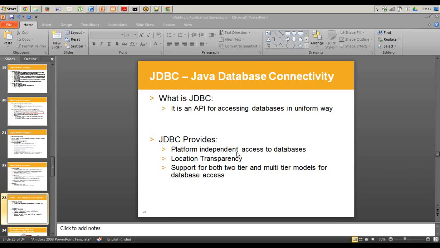So what are the features which JDBC provides? It provides platform independent access to the database. So it doesn't matter on which environment you are deploying the application, be it Windows, Unix, Linux, or AIX. Your code is written in Java, so that is already platform independent. Once you write the code in Java, you deploy it into WebLogic. WebLogic takes care of the connectivity part with the database. So your database is on AIX or any other OS, that doesn't matter for WebLogic.